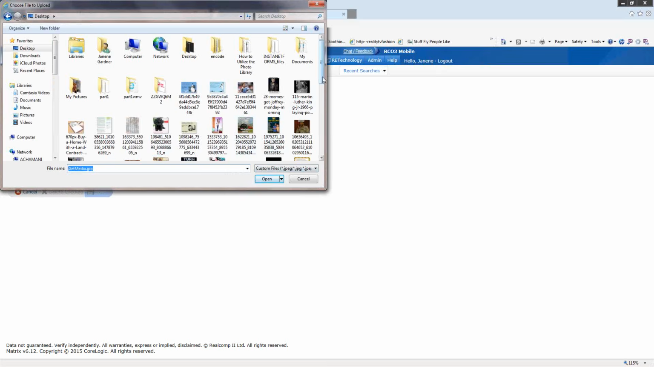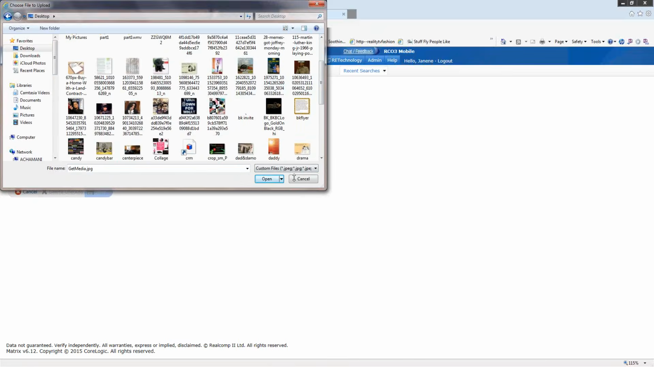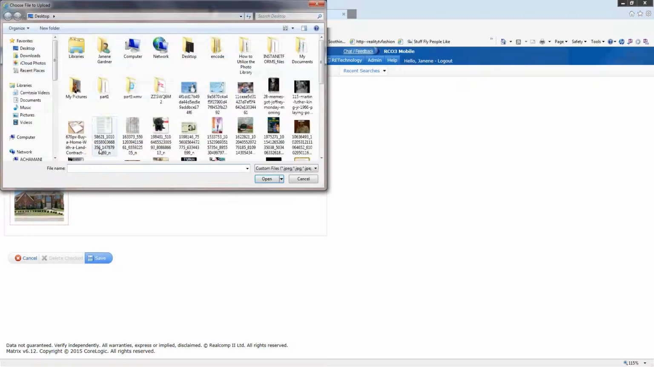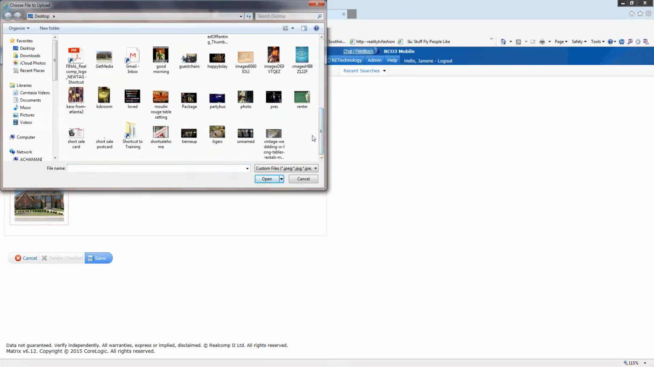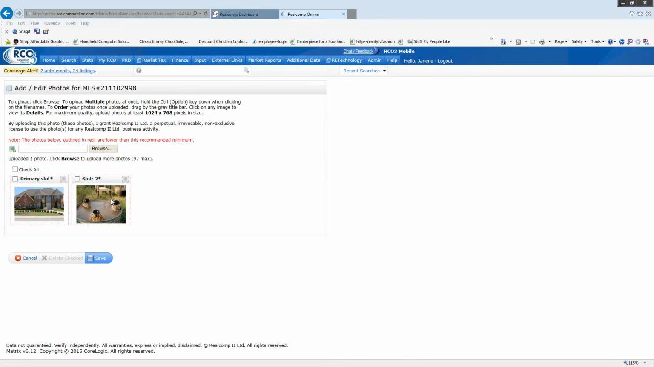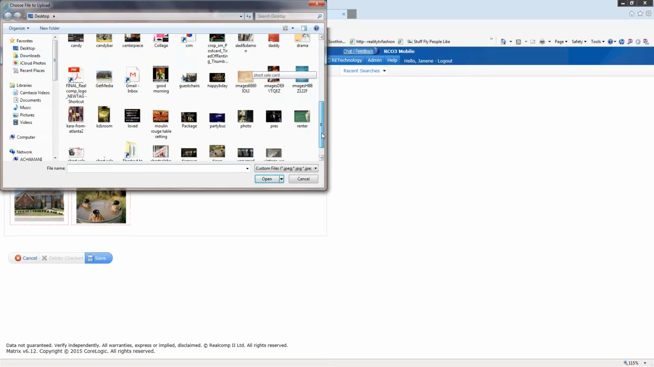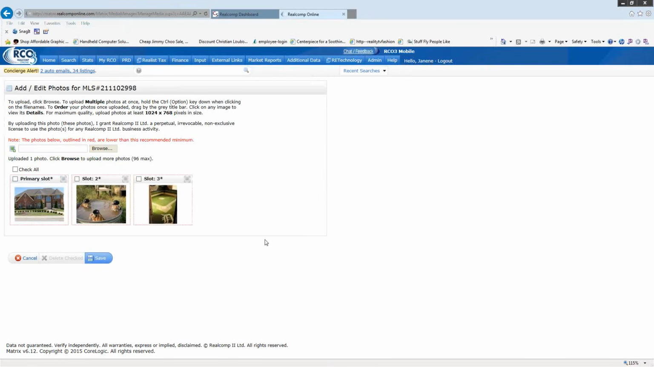And when you find your photo, and just give me a moment to find it, you'll click on Open, and again, your outside shot is your primary shot. You'll add that to Realcomp, and then if there's more, you can click Browse again, and you can find your photos. So again, you can simply hold your control button down and grab as many photos as you'd like at one time if you wish to. And it will add them in.